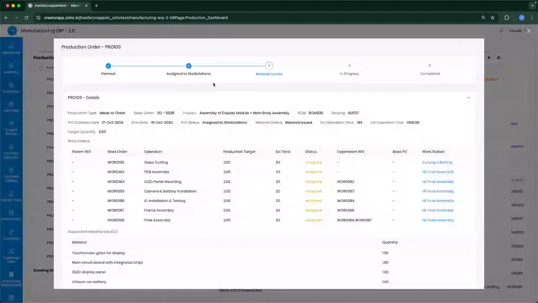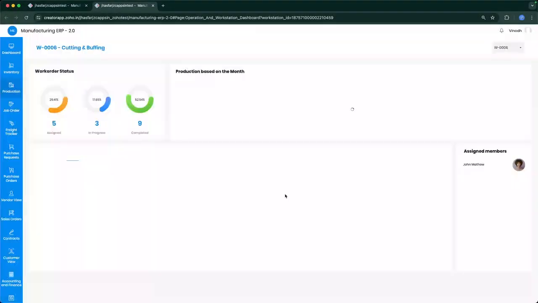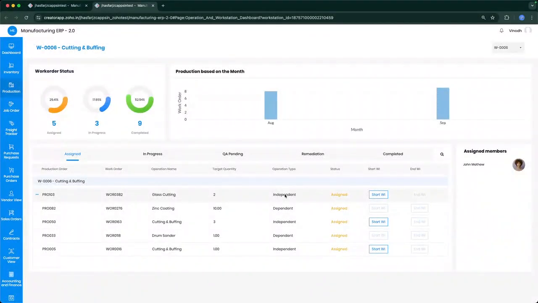By clicking on the summary, I get an overview stating materials are currently issued, production order status is assigned to workstation. Based on the workstations I've assigned the production order, you get visibility and a hyperlink to these workstations. So as an operator, if you want to go to a specific workstation, I can go to this specific workstation. The system takes me to an operator dashboard. This is my work order execution or my manufacturing execution system, where as an operator, I'm assigned to a specific workstation.